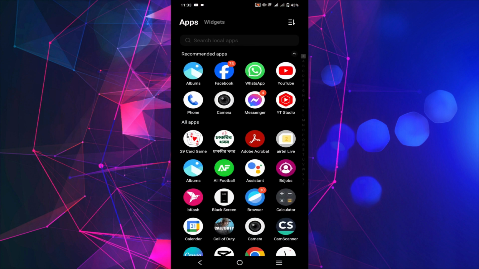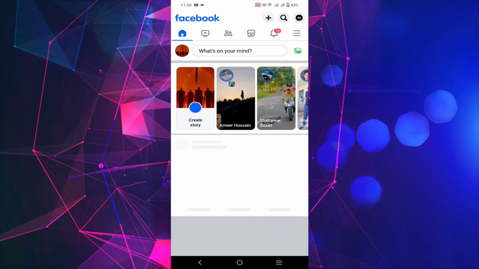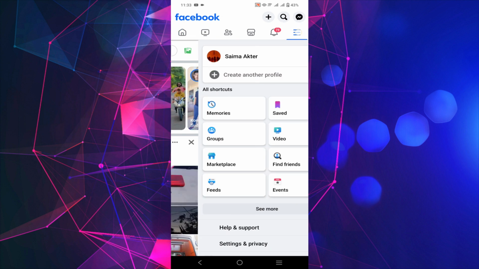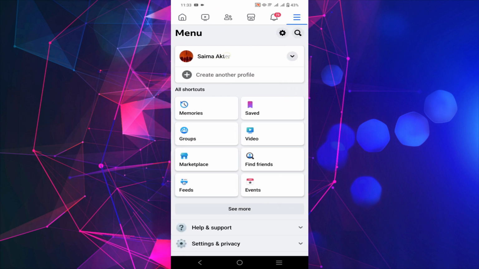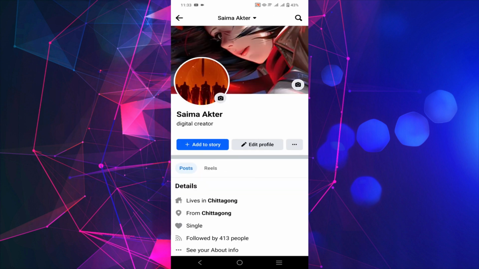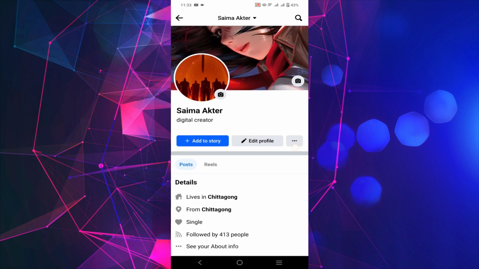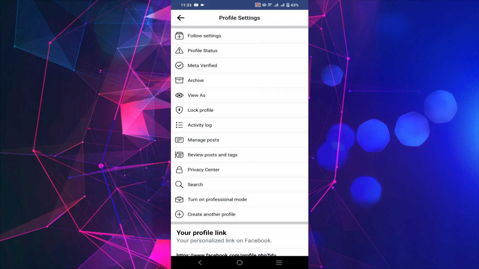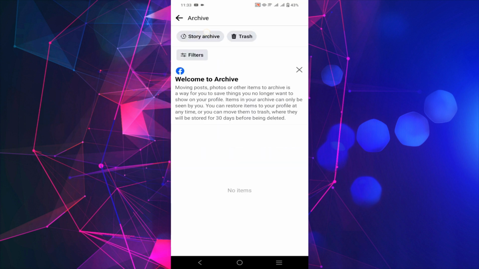First of all, go to your Facebook profile and select the three straight lines on the top right of your screen. Select here and select your profile. And here on the right side of your edit profile option, you can see the three dots. Click that option, and here you can see the option archive. Just click that archive option, and on top of it you can see story archive.